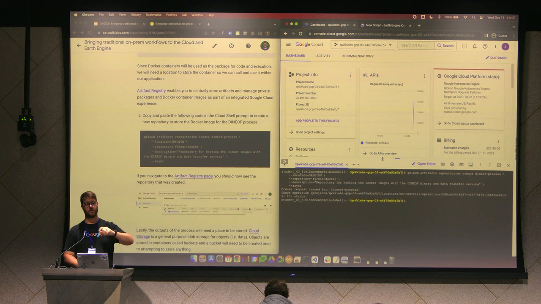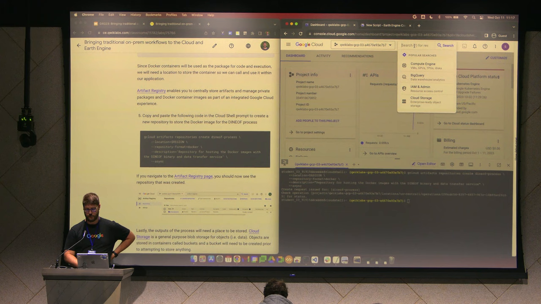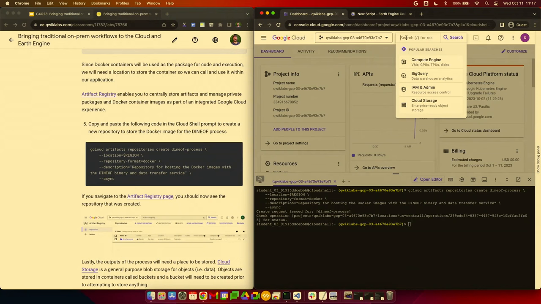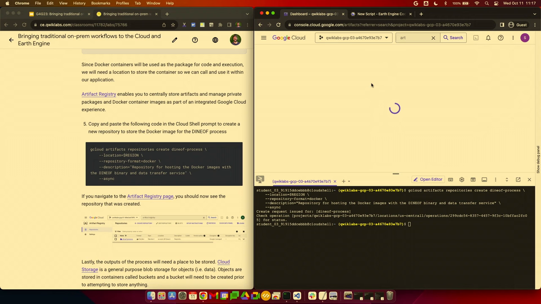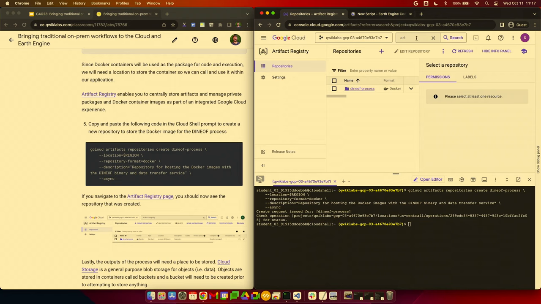So we enabled that. I just want to show you real quick. All of this up till now has just been turning on APIs and stuff. Now we actually did something, so I want to show you Artifact Registry. I use the search bar so much. It's really handy: if you just search "art", it'll be this Artifact Registry. We can see here that we have this DIN EOF process repository, but it's empty, right?